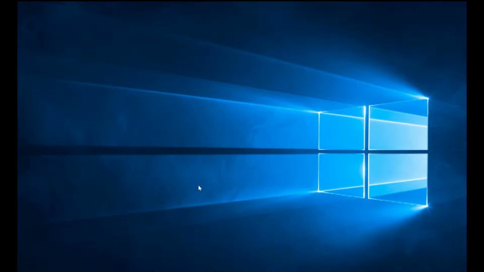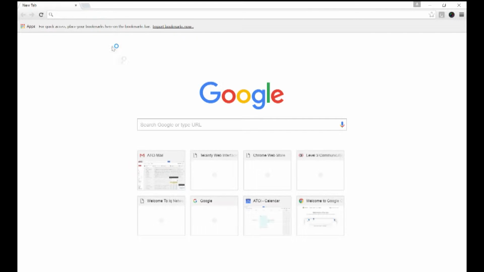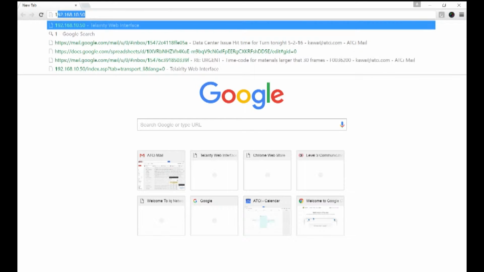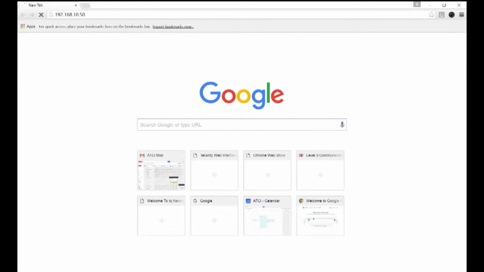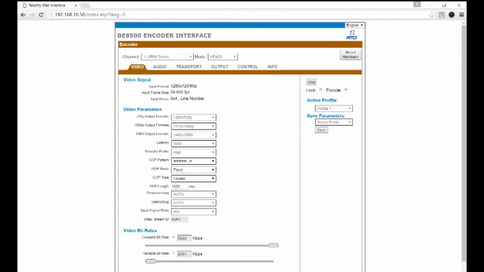Now we're gonna show you how to program the encoder in the flyway. First, to access the encoder, you need to go to the browser. In this case, it is the Chrome browser, and then you need to put the IP address of the encoder, which is 192.168.10.50. As you see now, you have access to the encoder.